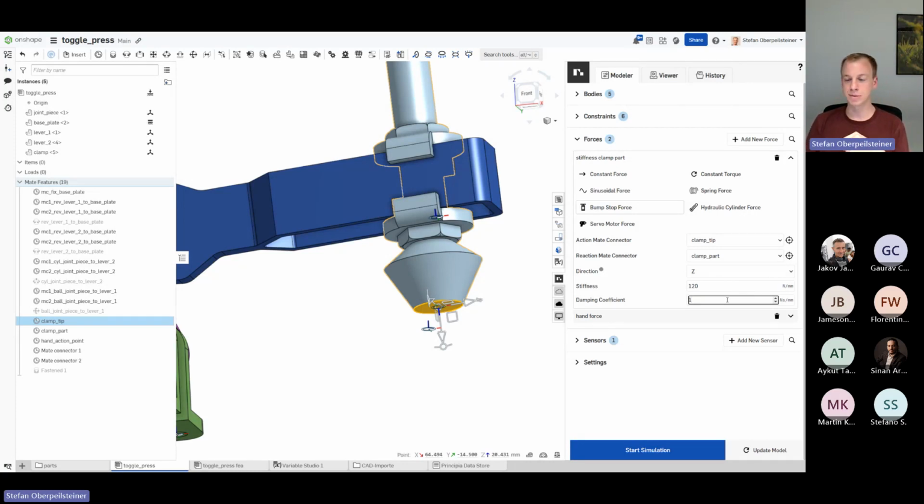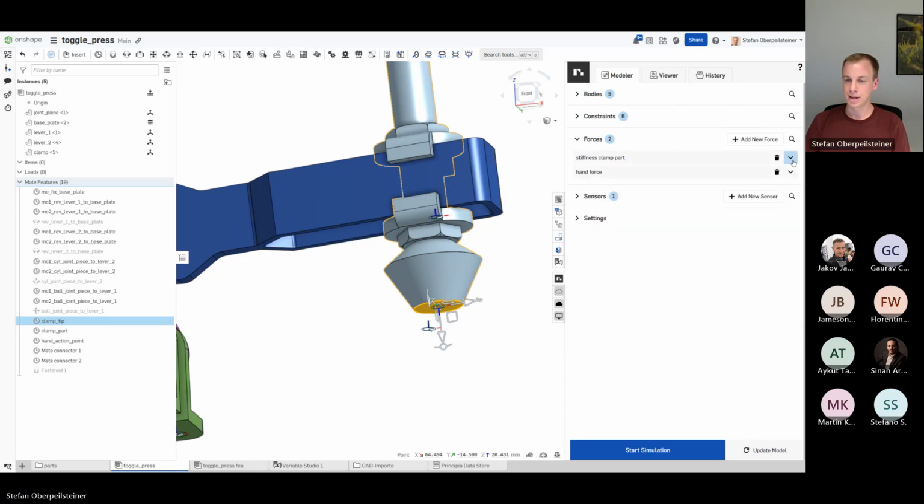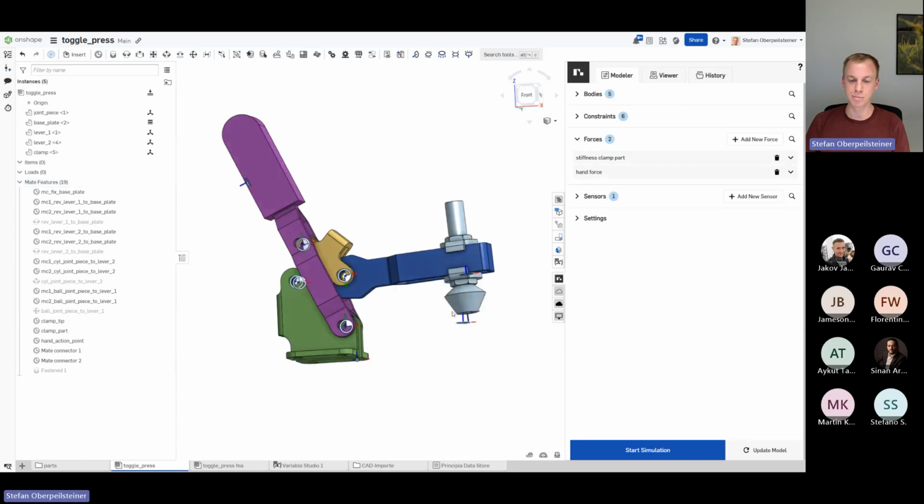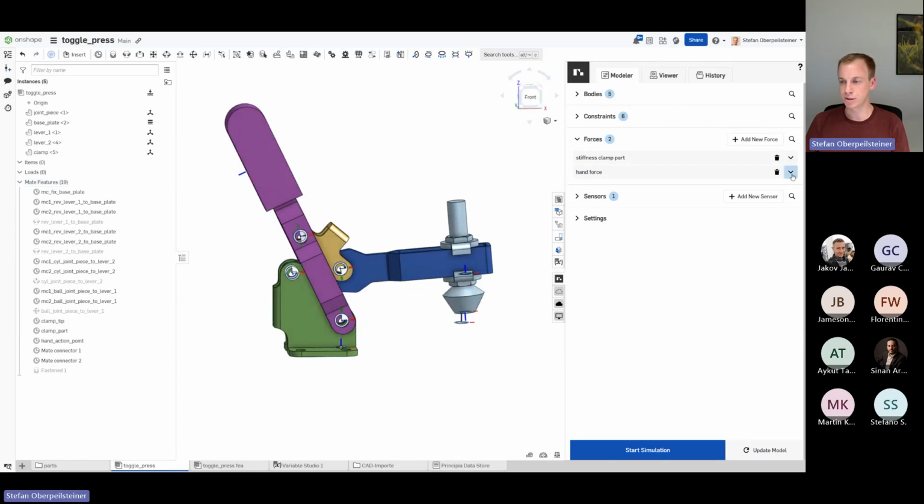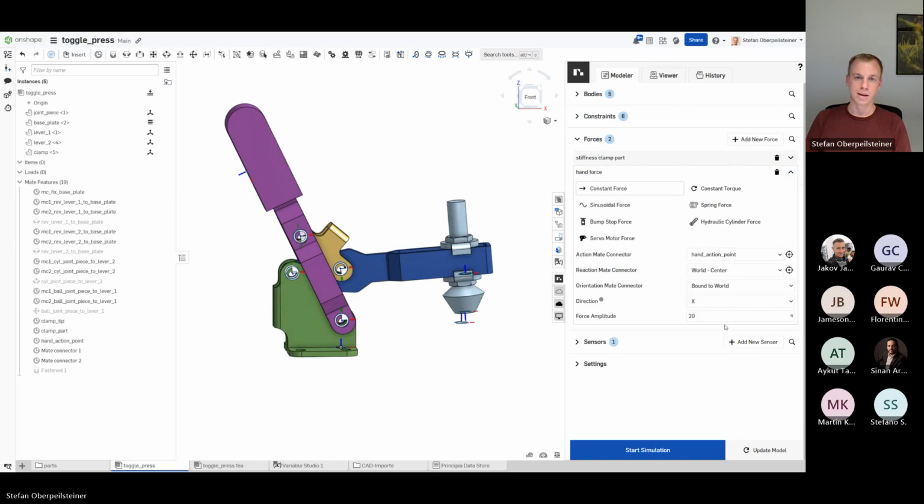And a harder one is the coefficient for damping. Sometimes you get it from the manufacturer of such parts, and sometimes you have to make a guess. In my case, I had a guess of 1 Newton-second per millimeter. And then the other force that is actually moving the system is the hand force. And I said about 2 kilograms. And with 2 kilograms, I want to get into contact with the surrounding.